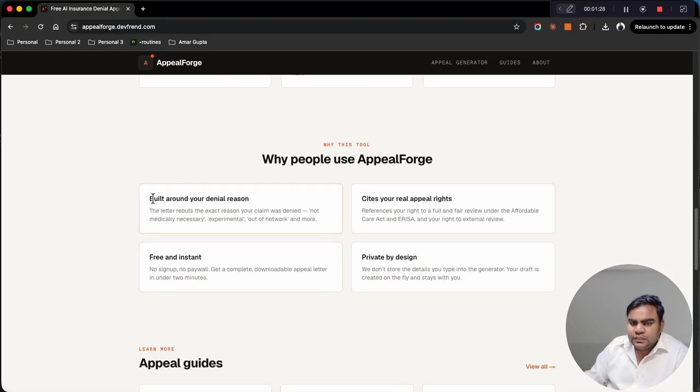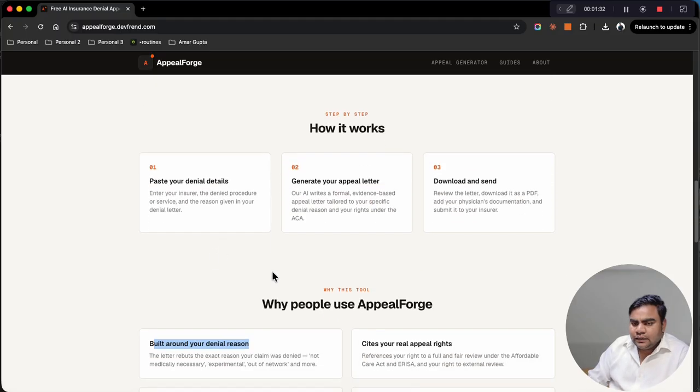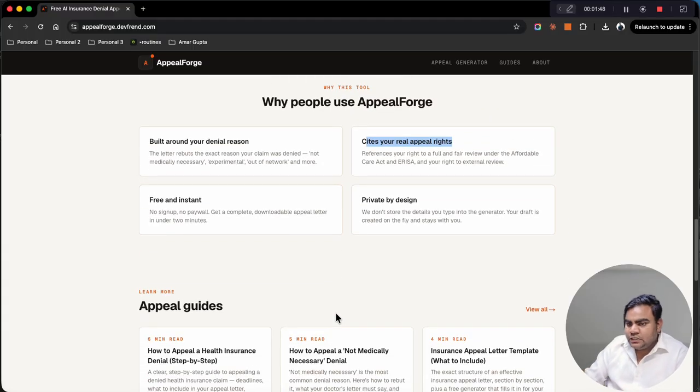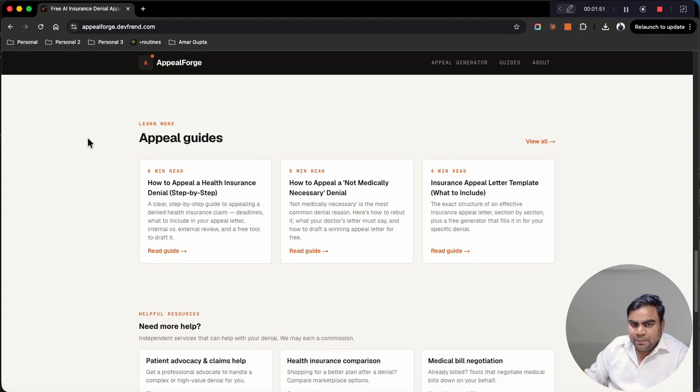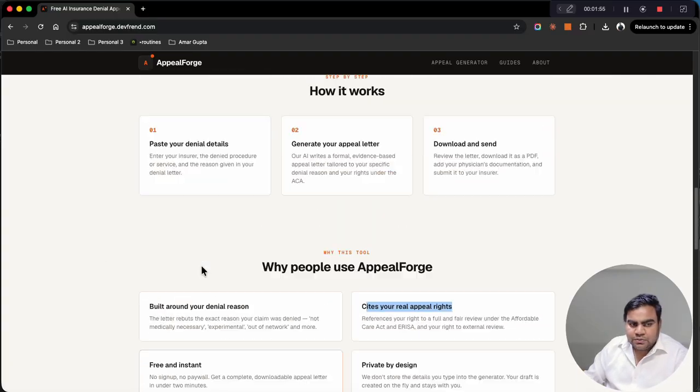These are the four things built around your denial reason. Whatever the reason you fill in there, it will build on that. It cites your real appeal rights. So it will check all the references available for the Affordable Care Act or ERISA or any kind of law. We need to check it out, so it will go and check. Free and instant, and private by design, so we will not be storing any of your details. Yeah, these are some guides and some FAQs.